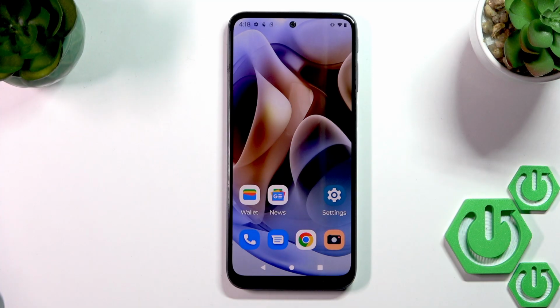In today's video, I'll show you how to easily fix the screen flickering on your Motorola Moto G31.